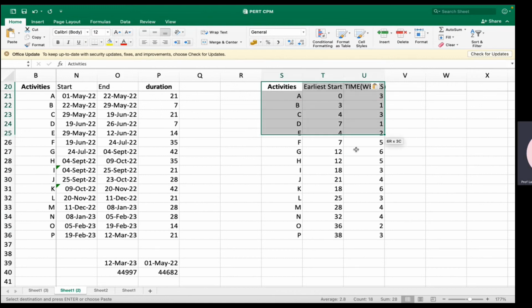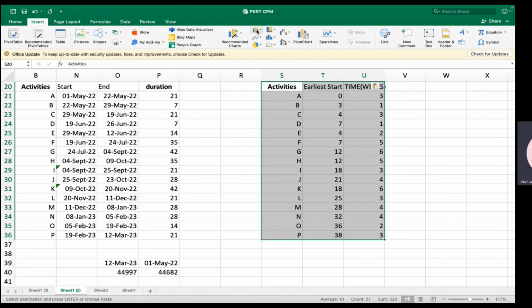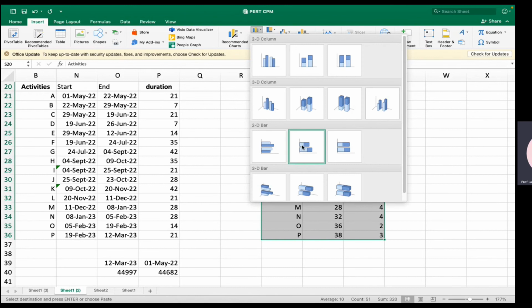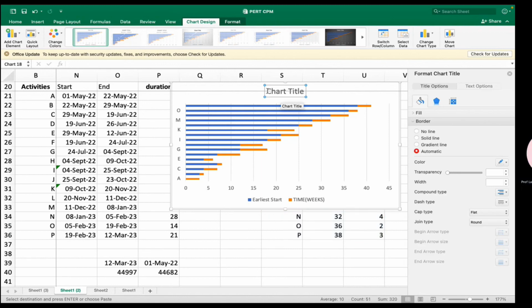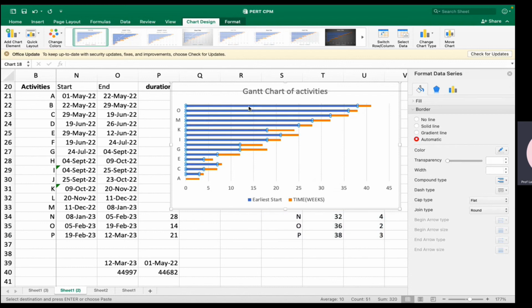Then to prepare the Gantt chart, you just select this. Then you insert the graph and use this horizontal bar, which is stacked. Right? And here you can give the title. You can say Gantt chart, or whatever activities that you have. So pay careful attention. Then what I do is I select on this graph and select the blue.